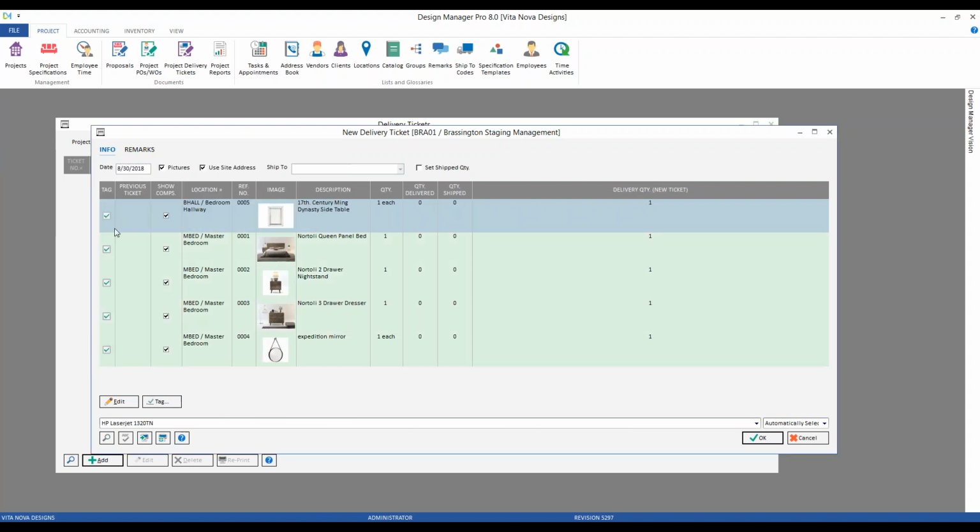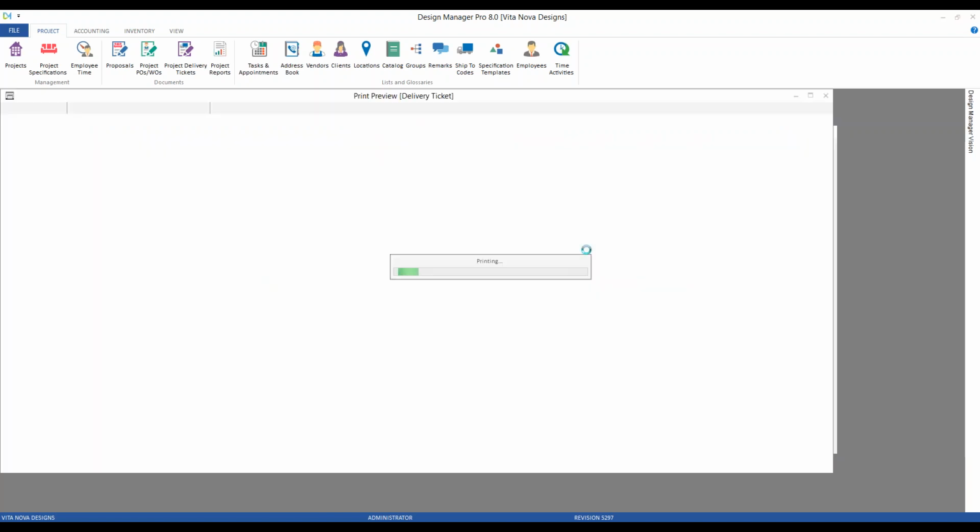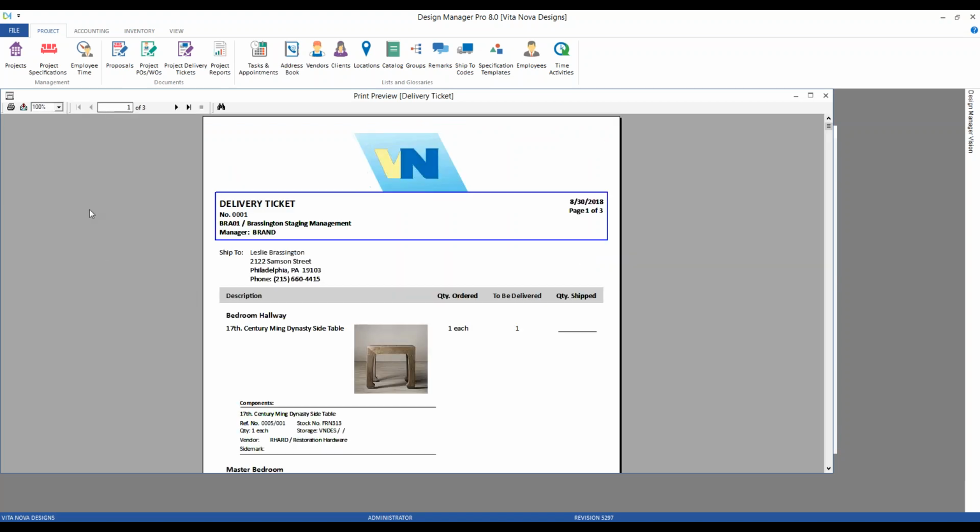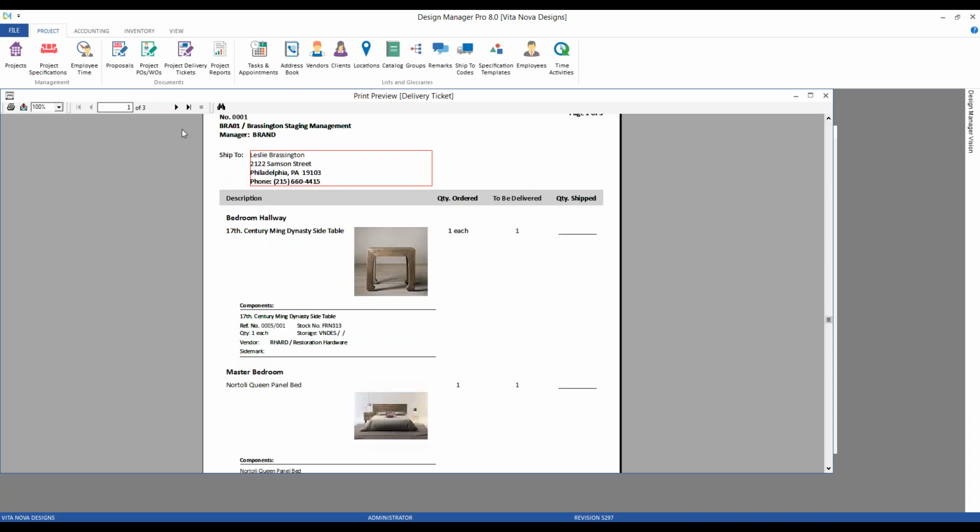I'll go ahead and use our Tag All option to have Design Manager automatically select all of the items for us. And let's take a look at our delivery ticket by clicking the OK button to get to our delivery ticket print preview window. And here it is. We can see we're shipping right to Ms. Brassington's apartment residence. And within the body of the delivery ticket, we see the location, which is very convenient, of course, the description of the item, a picture, which makes our delivery team happy, the quantity and unit of the merchandise, what's going to be delivered at this point, and notice the quantity shipped is left blank.